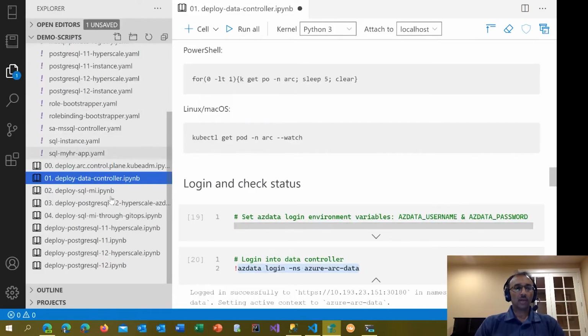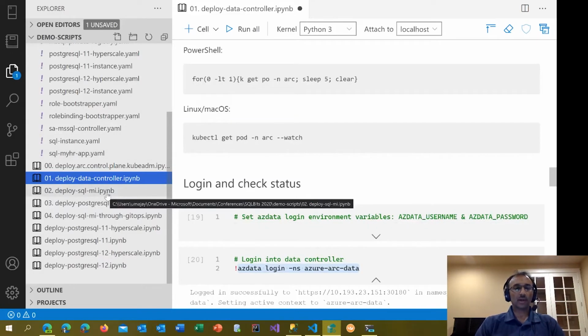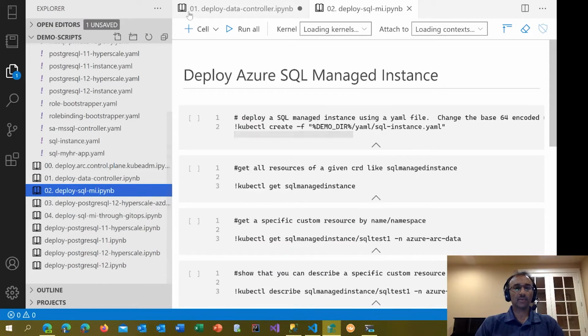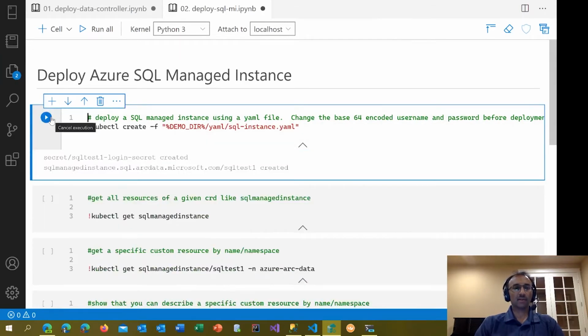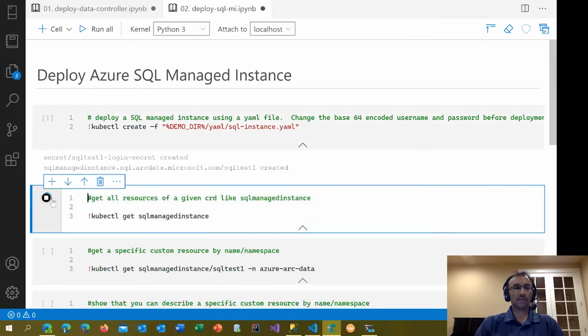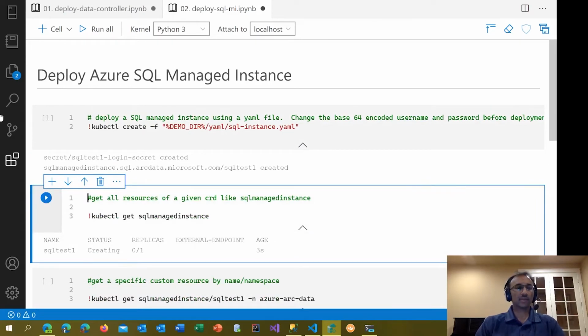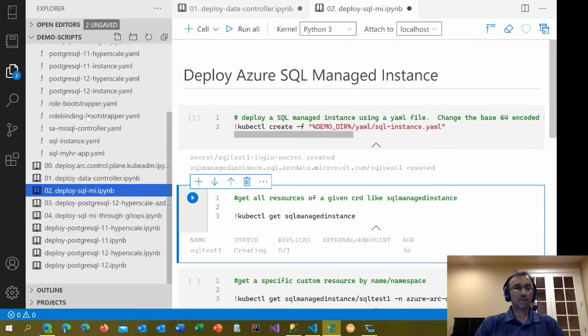So now let's look at how to deploy the SQL managed instance. Same way, same thing. Here is a YAML file. I go and create it, and it started creating. So let's look at how this YAML file looks.